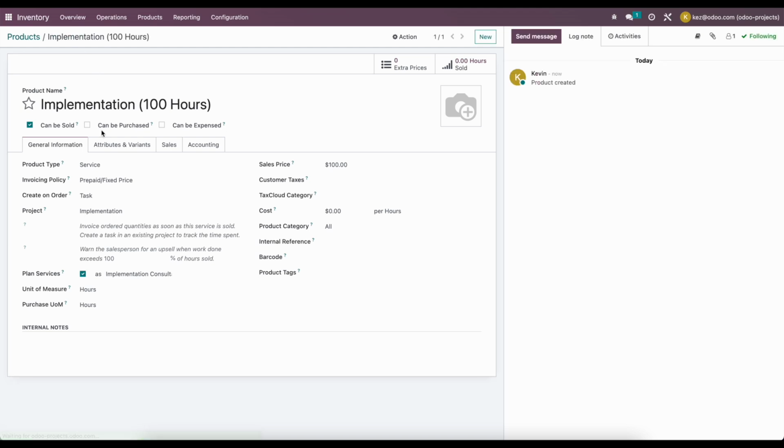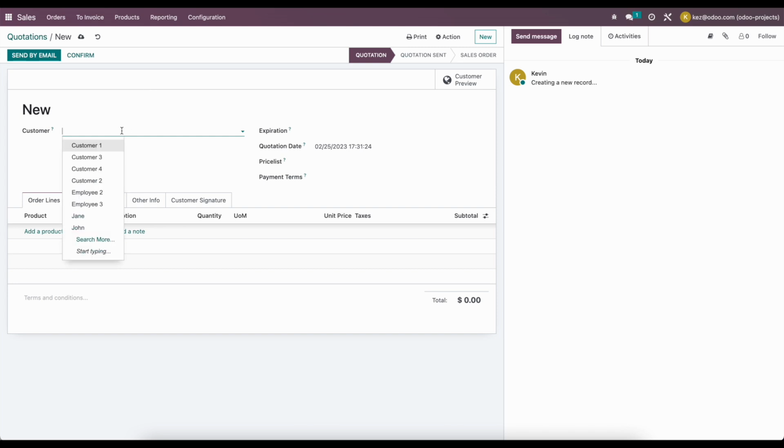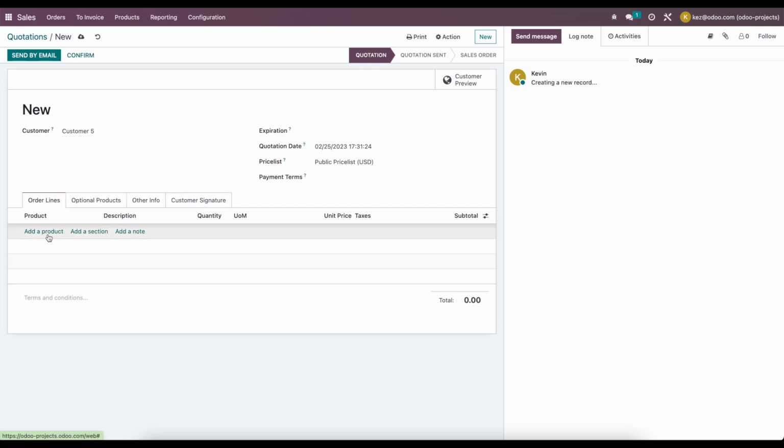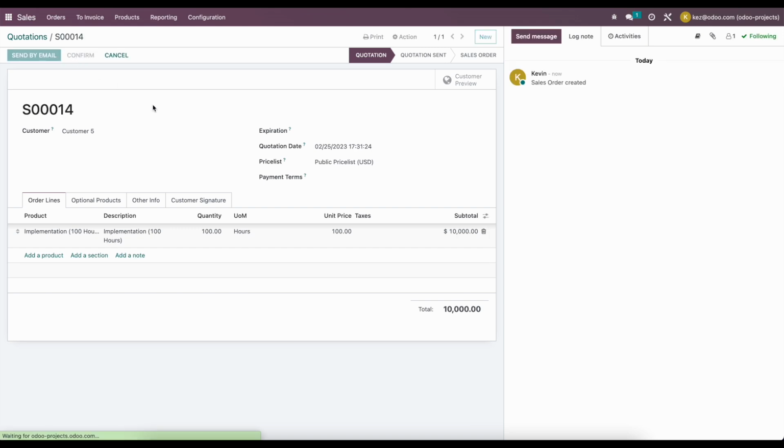And now we have an implementation service that we're going to sell that is going to be a prepaid number of hours. So now we can go to a sale order. We'll create a new sale order. We'll call this, let's say, customer 5. We'll add our implementation services. We'll say this is 100 hours. So the total cost is going to be $10,000. Again, now we'll confirm this.